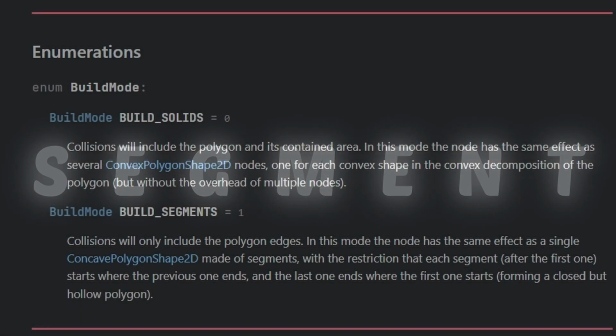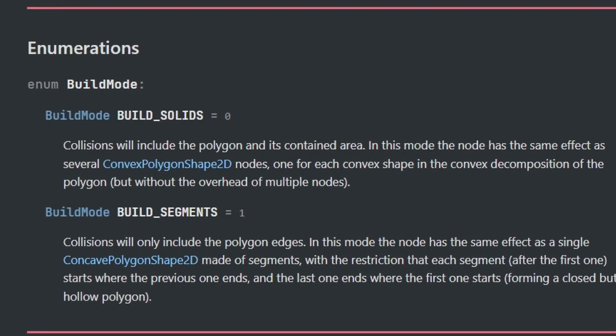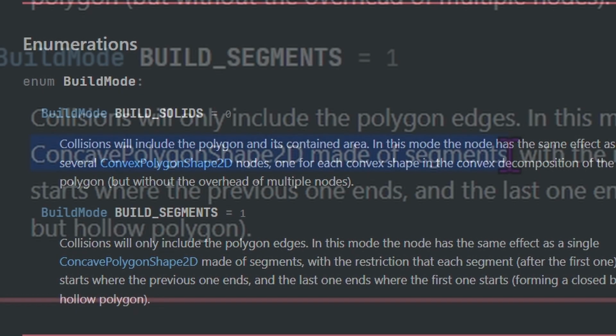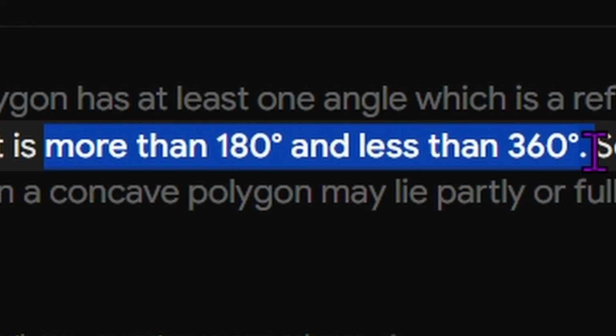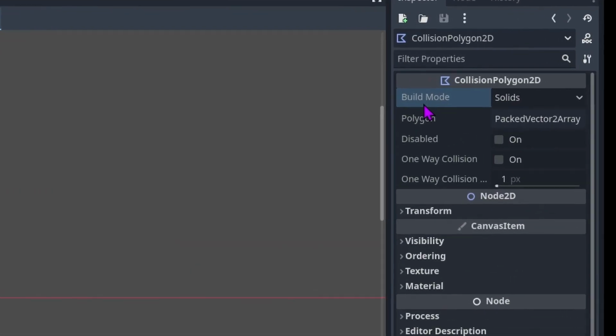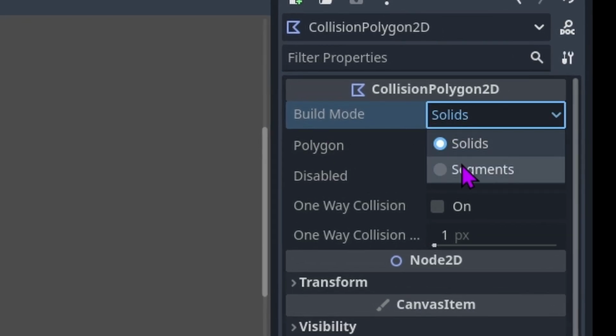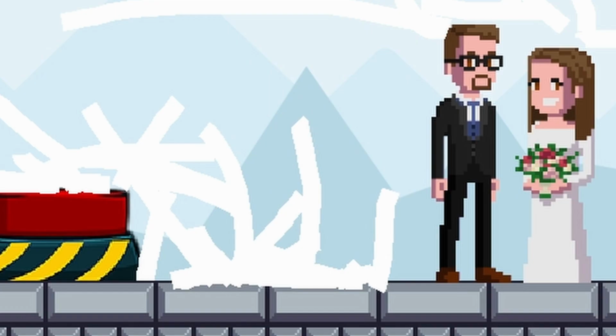Segments. Now, I didn't know before that Godot had different drawing modes, but they do, and turns out in segments mode one could actually exceed 180 degrees. So I switched course and changed the build mode to segments, and indeed it worked.